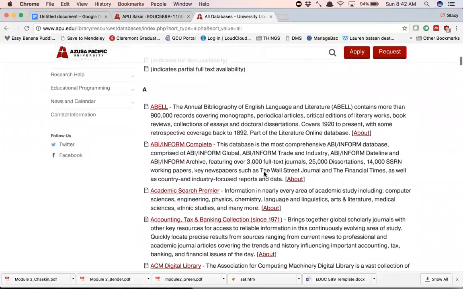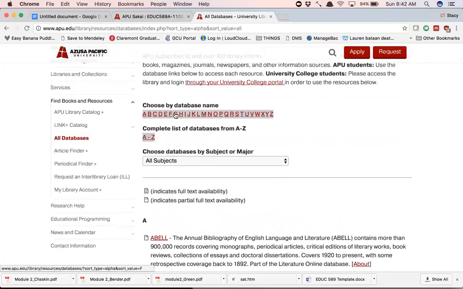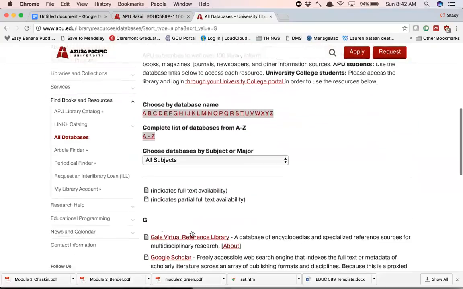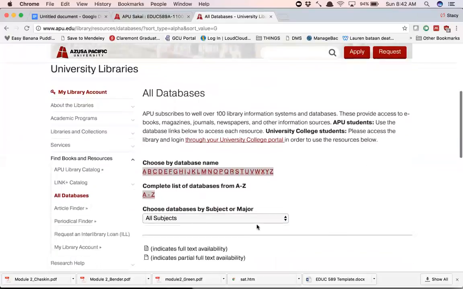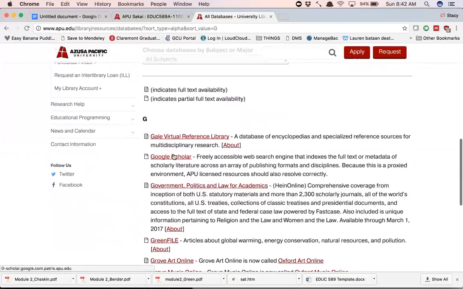There's all kinds of different ones, but I go down to G, or you can also go down to G right away by clicking the G right up front here, because what I like to use is Google Scholar. That just takes you down to the G's on the list. It looks like you came back up to the top of the page, but if you just scroll down here, you have it. And then you can click Google Scholar here.